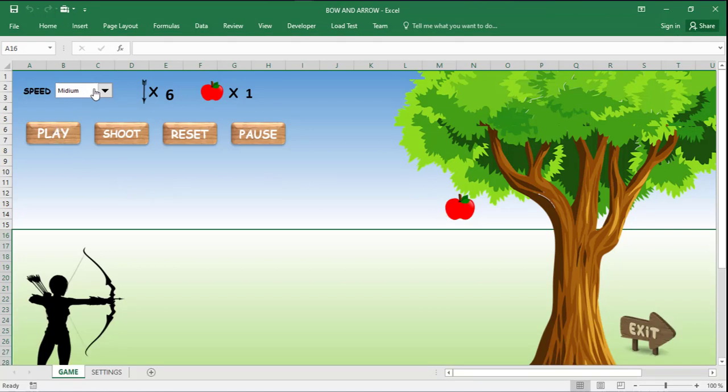So we have the medium speed, we have the high, and you have the low. Let me use the high and then play, and you see. Now the apple is moving, so I can then shoot. If you shoot the apple, when it meets it, you see that it has hit the target. So this is also a game I've developed.